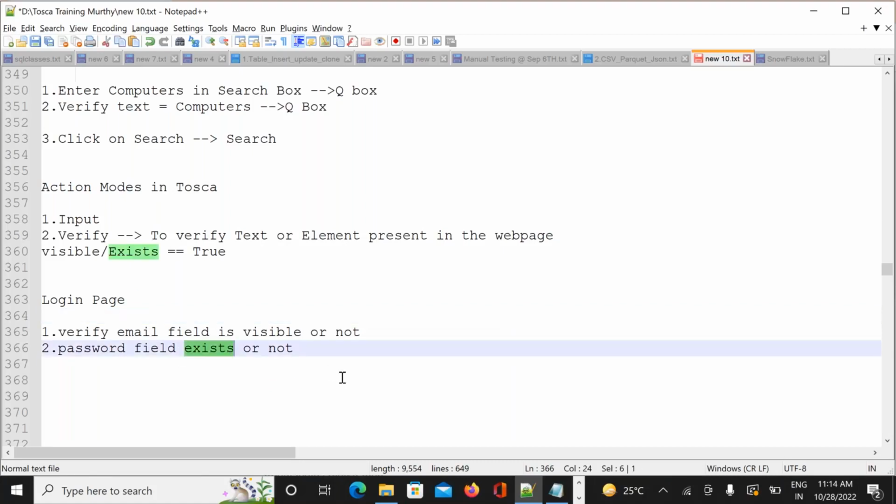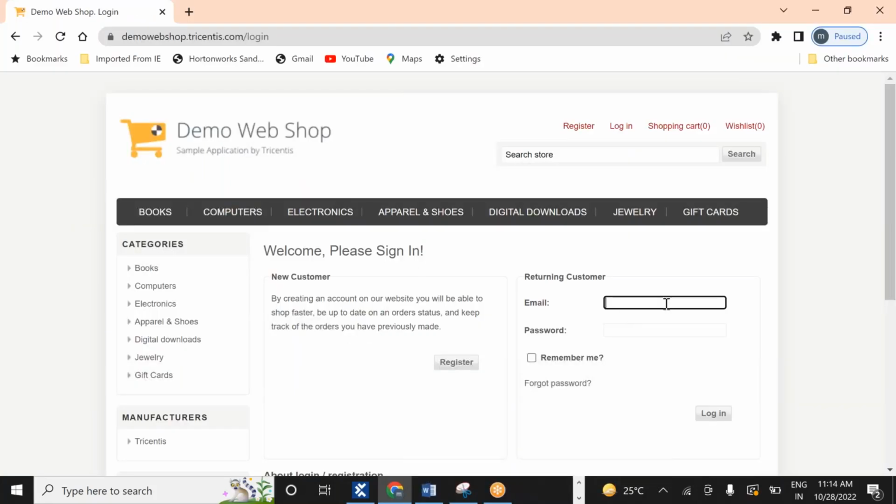We can use it. For the first one, I am going to check whether the email field is active or visible or not. Second, whether the password field is there or not. I am going to check both. Or if you want, we can take this also, whether the login is there or not, whether register is there or not. These things we can do.